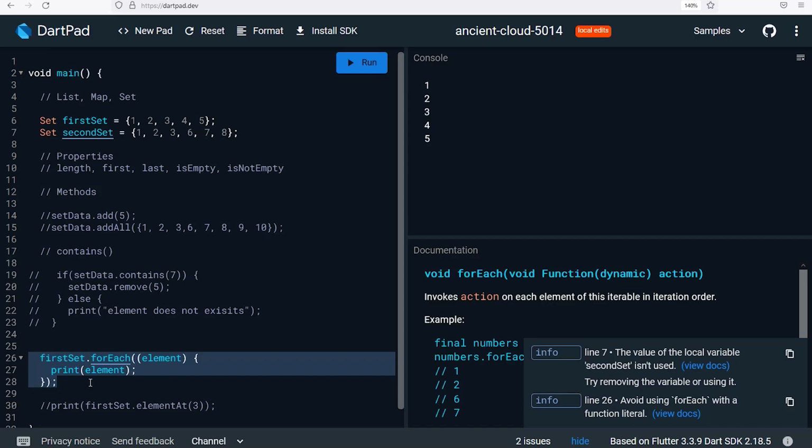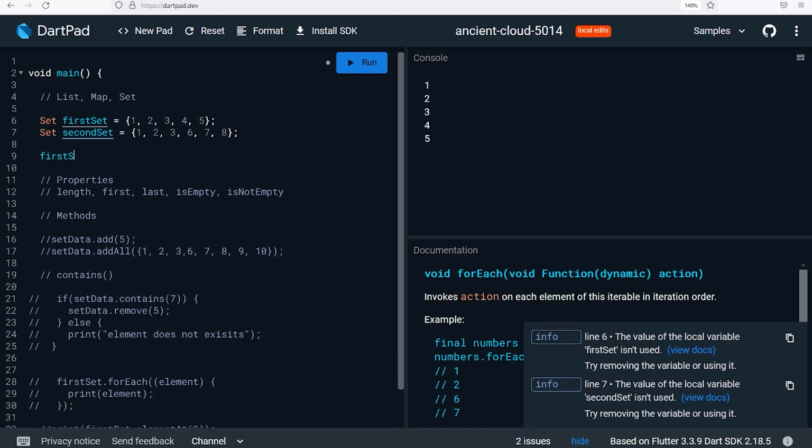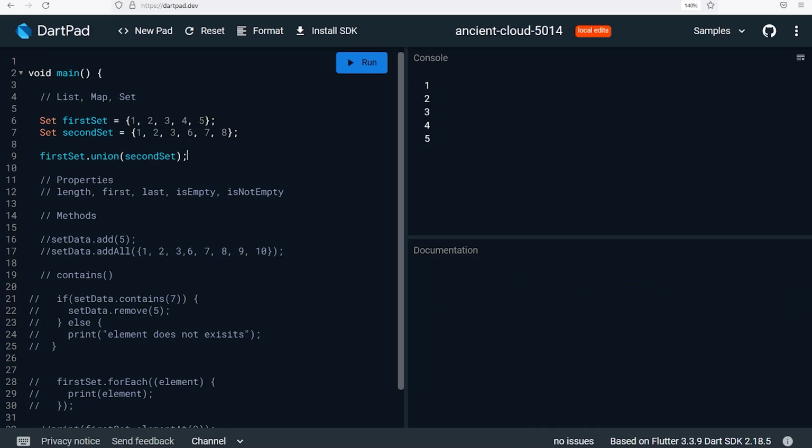And now one of the interesting methods of set are, let's do them in here. First set dot union second set, and also print them. Cut this from here and simply print, paste it in here and put semicolon outside. So what is union? The union is to combine the values of two sets and give us only one set.